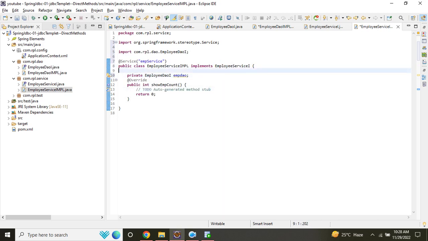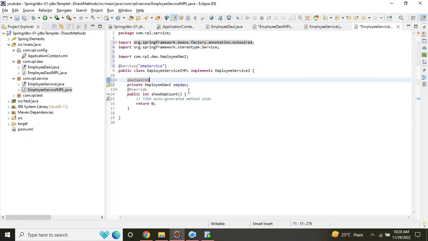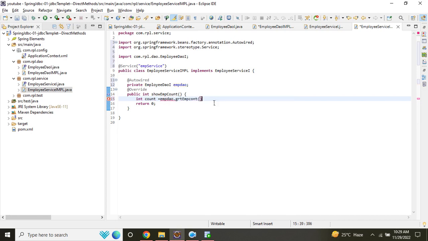It's going to be written with Autowired. Then int count is equal to empDao dot getEmpCount. We get the count here, and this count I will return here. Done, our service class is done.